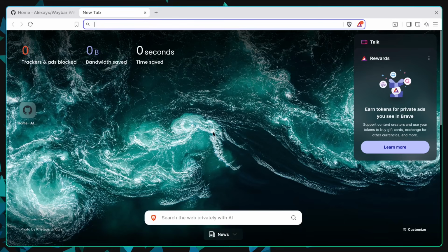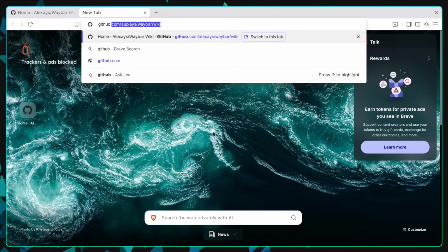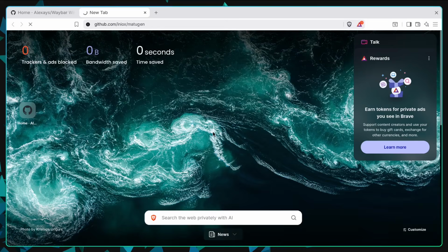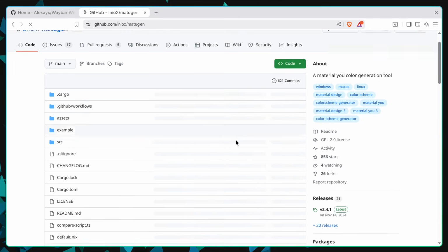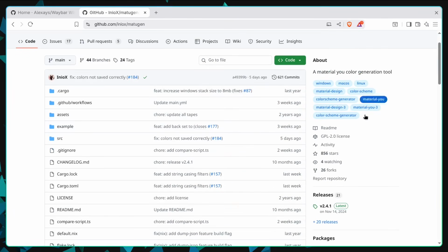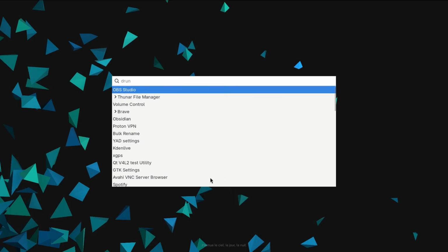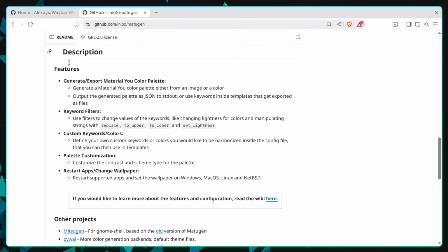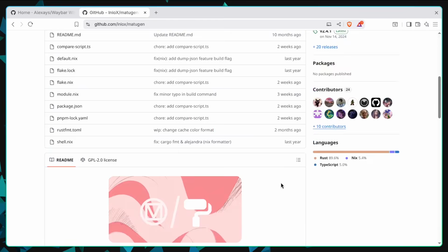Let's also go to Matugen's wiki, so that would be github.com, InioX, Matugen. So if we go here, as you can see, it's a Material You color generation tool, right? So this is what we're going to be using in order to theme the various aspects of our system, from the app launcher, which is going to be Rofi in this case. It's Wofi right now, but we'll change it, to the status bar, which is going to be Waybar. Okay, great. Now let's go back and let's see here. This is the description and everything.